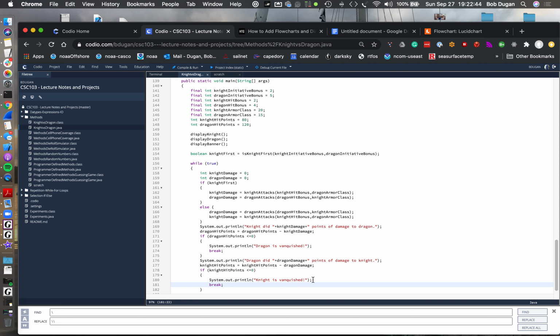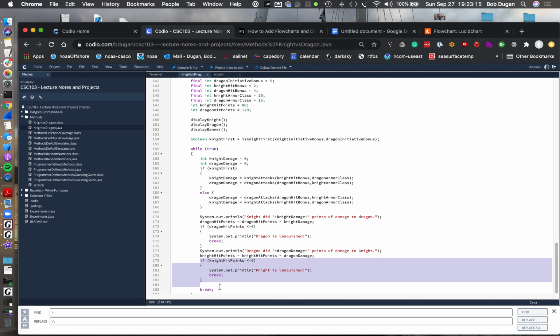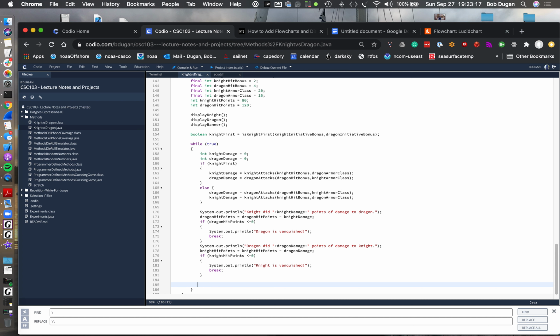All right. So if this makes sense now, let's take a look at what we have here. We determine the knight damage and the dragon damage, and then we do some feedback. We say the knight does this many points of damage to the dragon and this damage to the knight. Then we compute the dragon hit points to determine if the dragon is vanquished, and we compute the knight hit points to determine if the knight is vanquished. And we break if the knight or the dragon is vanquished. So let's try running this.